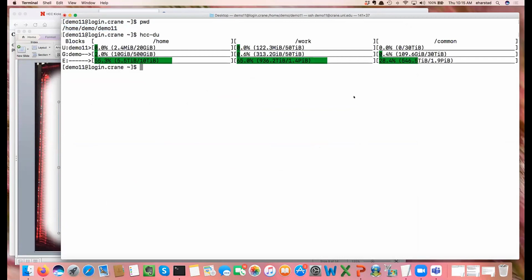hcc-du. This shows up every time you log in by default, so you may have already seen it before. What it does is summarize your total disk usage at the current time. I'm using a demo account, which has almost nothing in it right now, so you'll see that my home usage is very small. It's only 2.4 megabytes out of 20 gigabytes total.